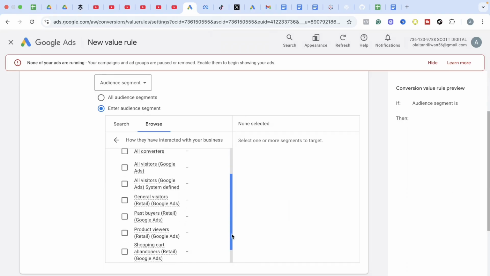So you can do this. Past buyers. These are people that bought products from you before. So you can create a value rule to say you want to pay more for those kinds of customers, and Google should help you target them.